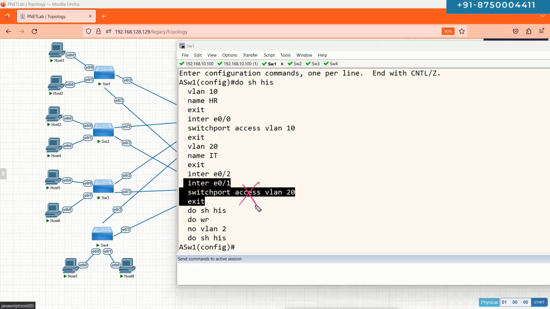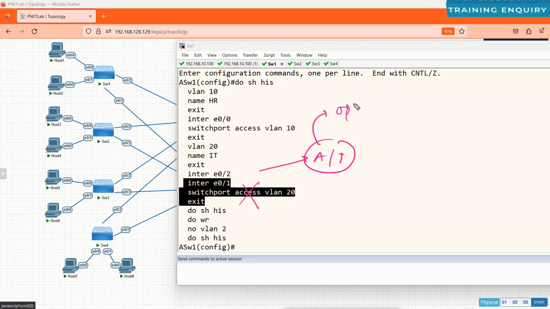It's related with data, that this port belongs to the data VLAN 20. But is this port an access port or a trunk port? At the moment, the port is operating as the access port. Why is the port operating as the access port? Because the device that you have connected onto that port is not capable of running DTP, or that device is in the access mode.